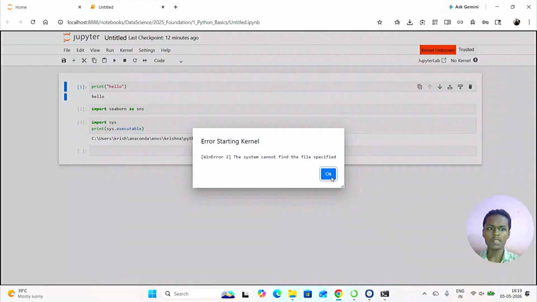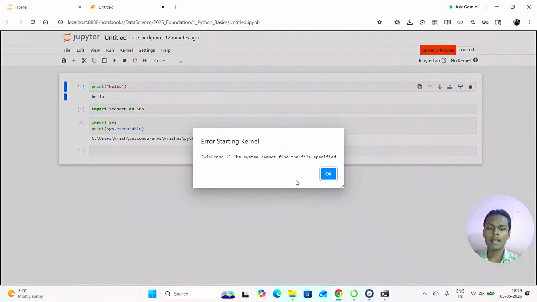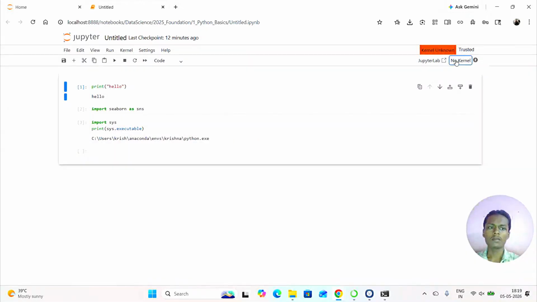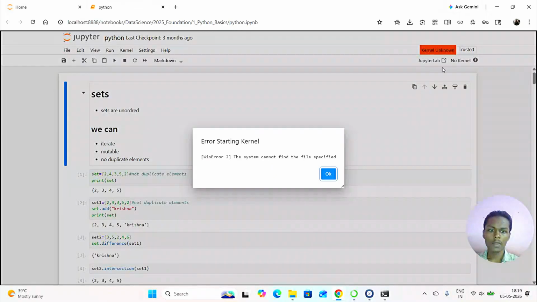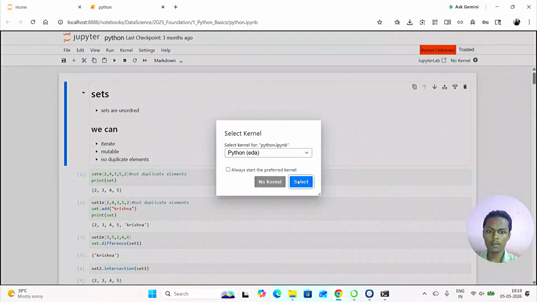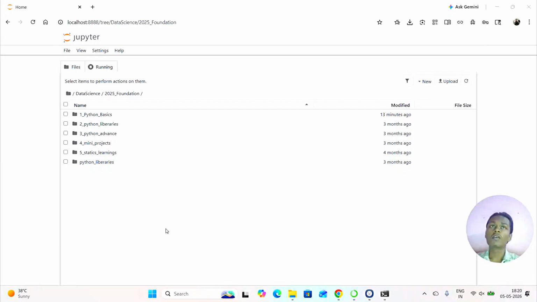Can't find the file specified. Basically, I had started this file with the Krishna kernel. So you leave it as it is with no kernel. It uses the base environment and things in the background. But this is not a thing of tension. Like if I go here, okay, the system cannot find the specified file. Just a sec. The thing is, with which kernel you create that file, whether that kernel is suitable for that file, otherwise you get such errors.